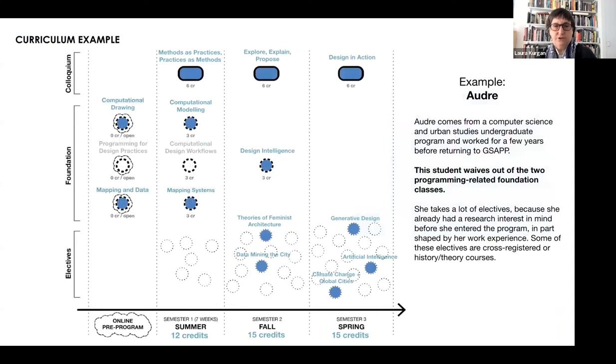So, just to bring it home and to be very specific about it, we imagine a student who comes from computer science and urban studies, and that student waives out of some of the zero credit classes and takes a lot of electives because they've already had a lot of computational education, but they take all the classes that relate to spatial computation because they might not have known or understood what that is.